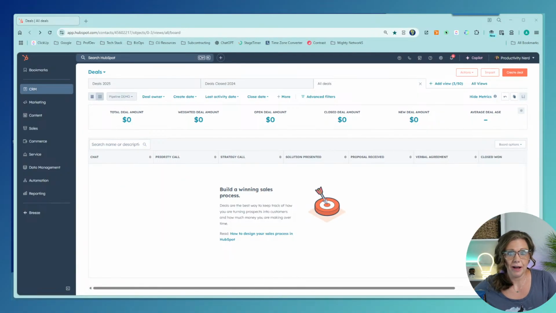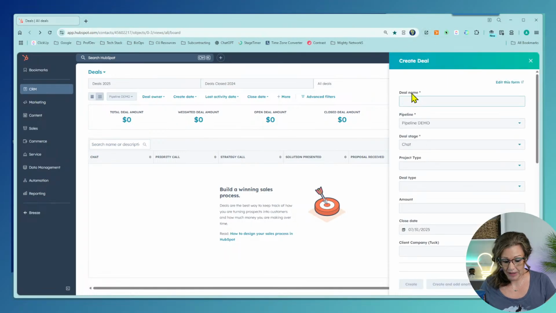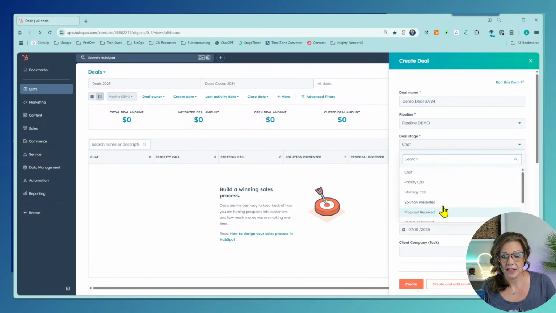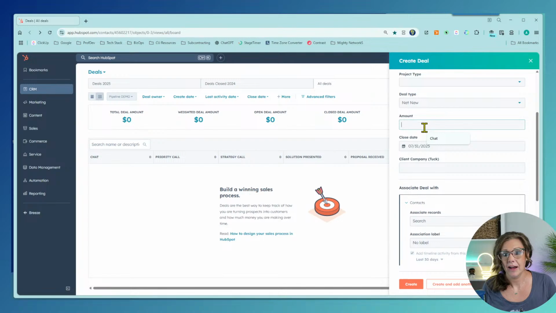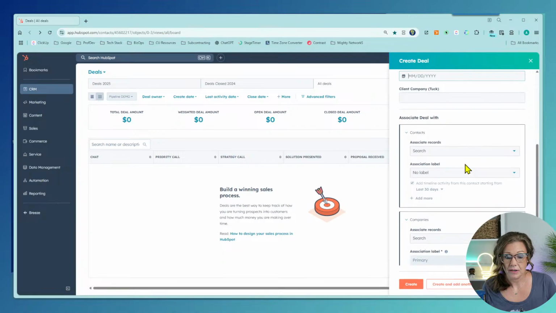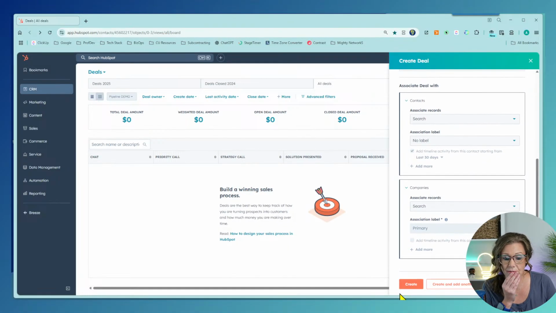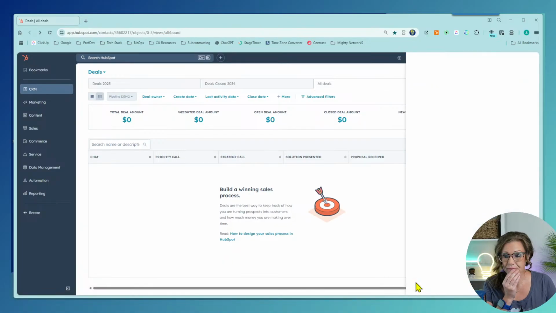HubSpot. So I'm going to create a deal in HubSpot. I'll call this demo deal July 24th. Stage, let's just say solution presented, deal type, new business, amount, I don't know, 8,000, close date, don't have one. Let's see, I want to associate a record to it. That's okay, we'll just do that.